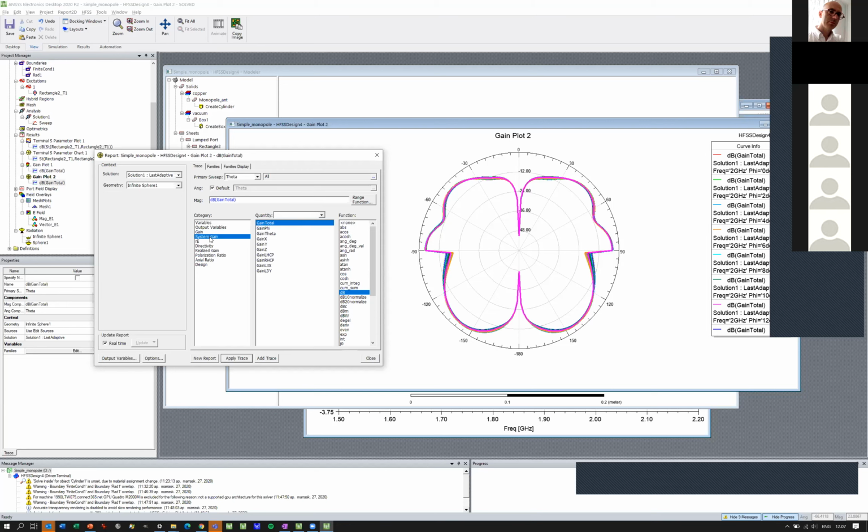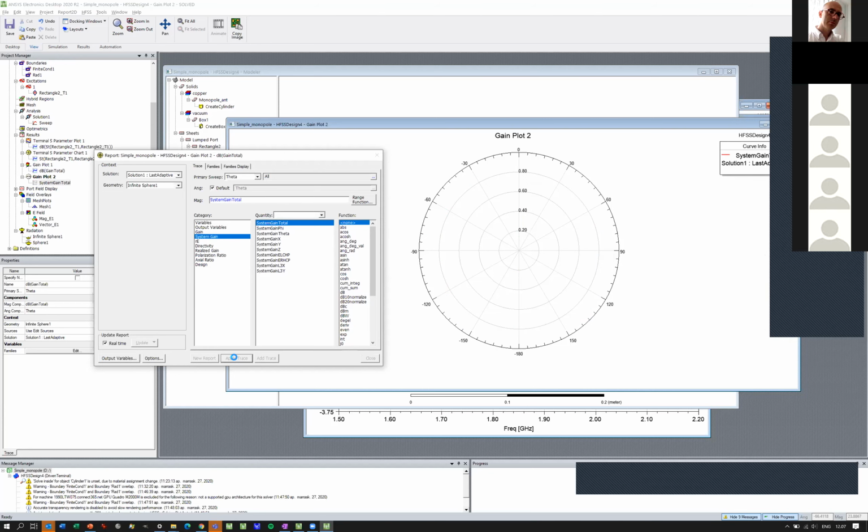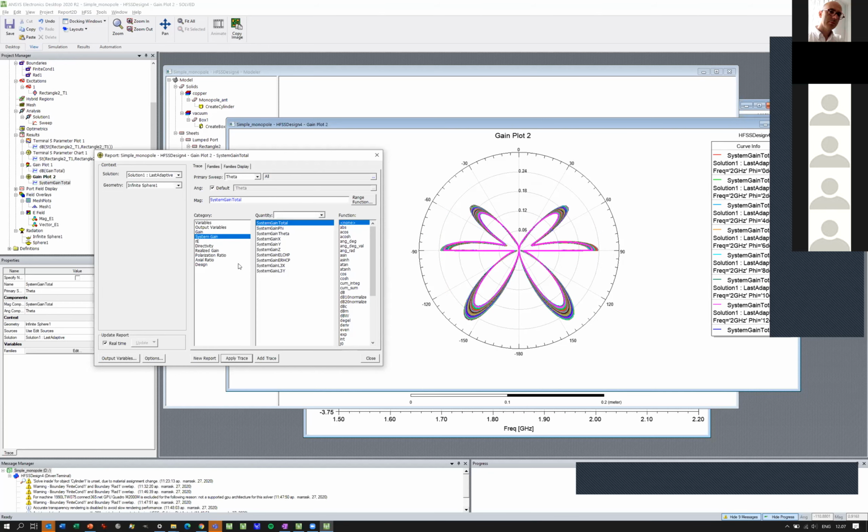If you're interested, what's the system gain? If I apply, it's just plotting the same information. Oh, sorry, that's not the dB.